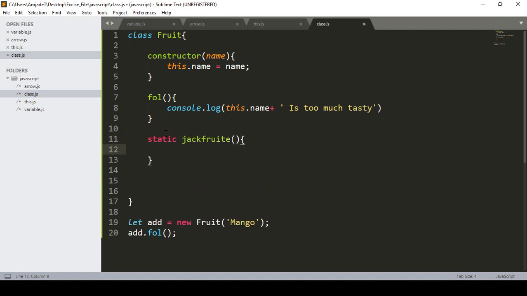So to the method area I want to pass some static data. So console, and then log, and then here I want to pass some static text: jackfruit. Jackfruit is very popular. Okay, this is a very popular fruit. So this type of static data I just simply pass.